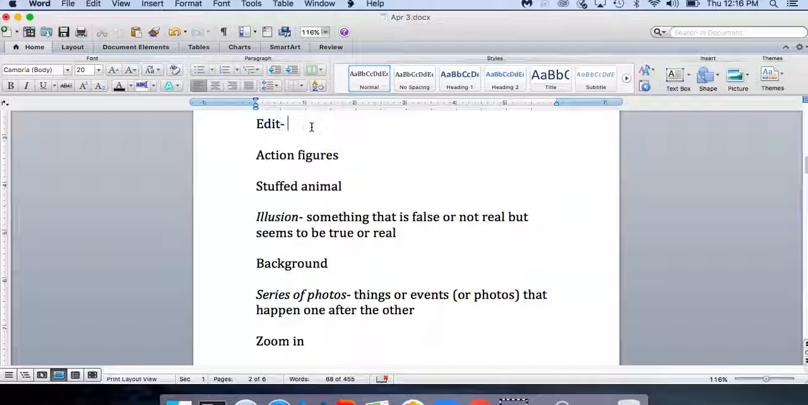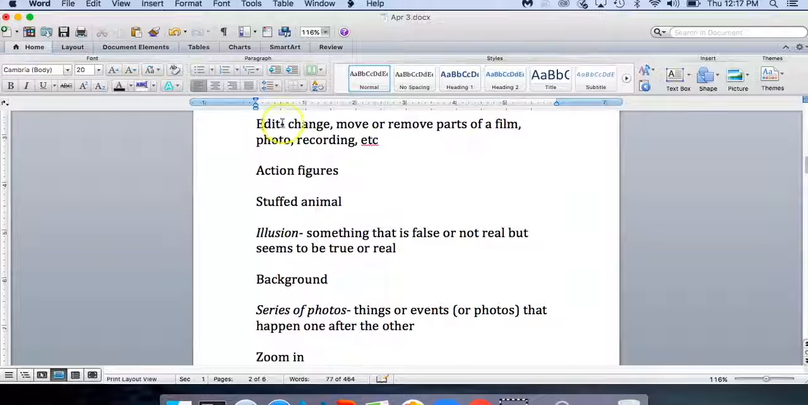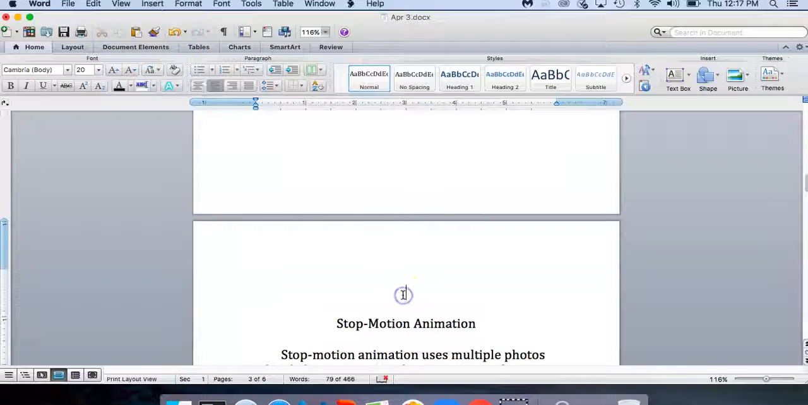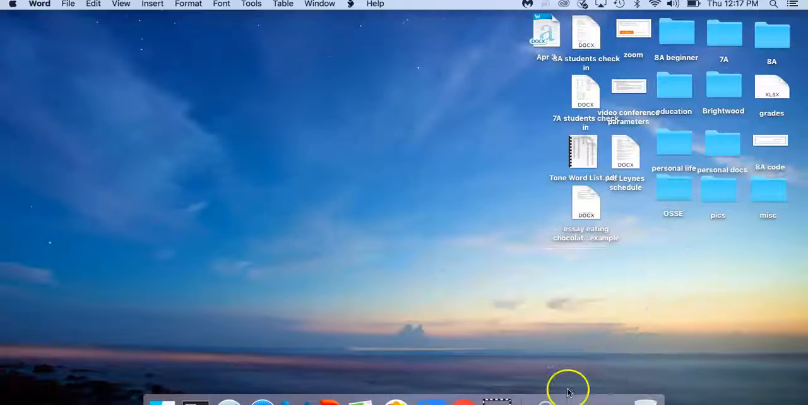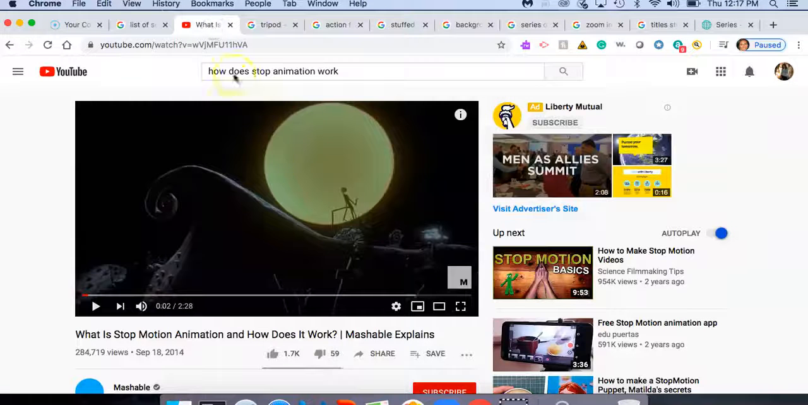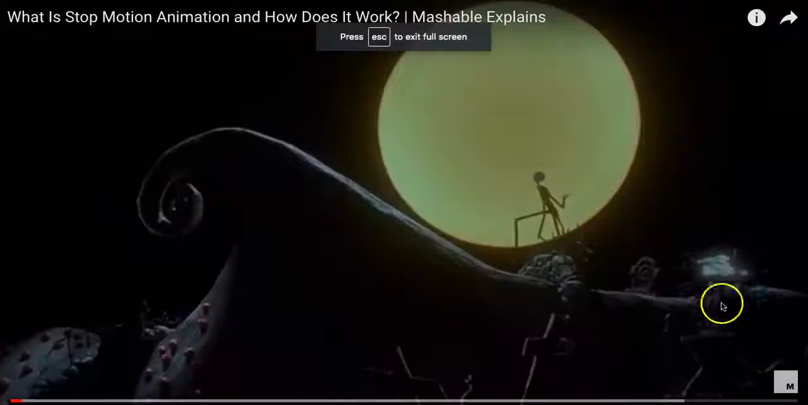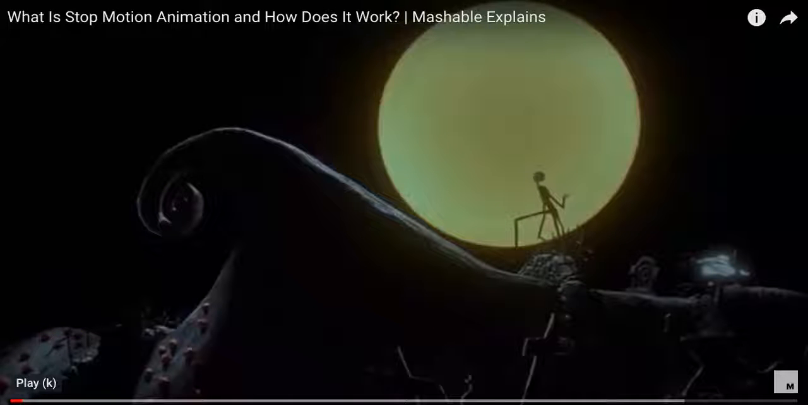Okay, and then edit is a word that means to change, move, or remove parts of a film, photo, or recording. Sometimes it can be about an essay. If your teacher says edit your essay, that means you have to change your essay. But for film, photo, or recording, it can mean change, move, or remove parts. Okay, so before we read, and the reading would be in the second video as well as the questions, I want to show you guys what stop motion animation is. We will watch a quick video clip explaining this.